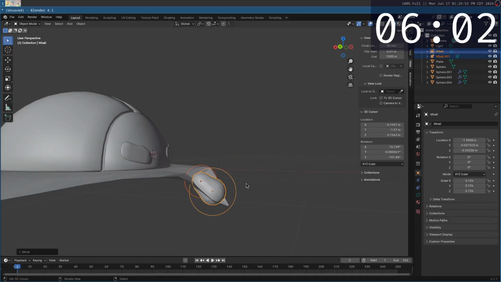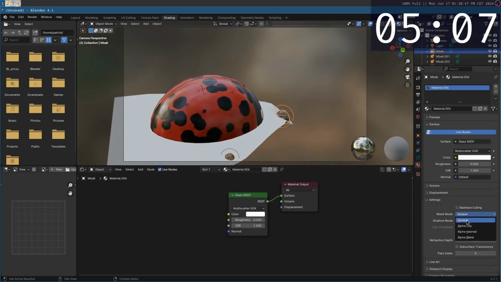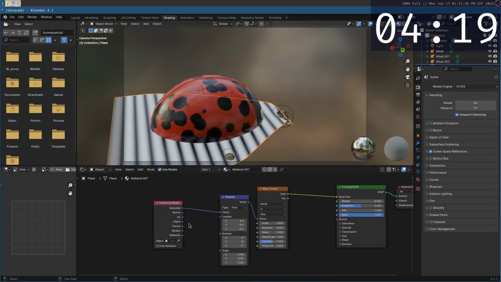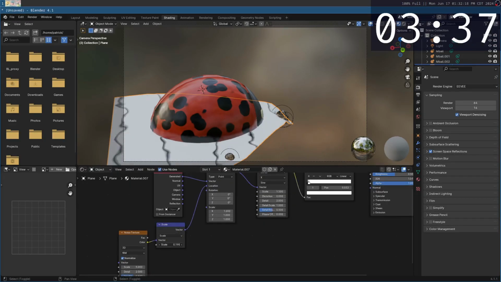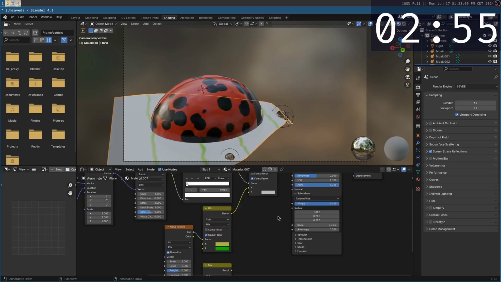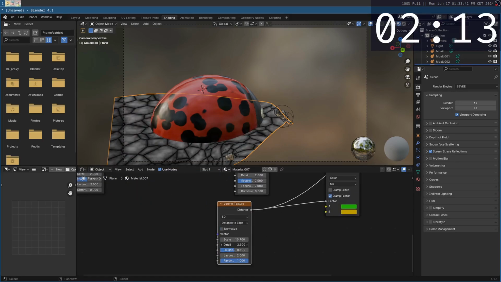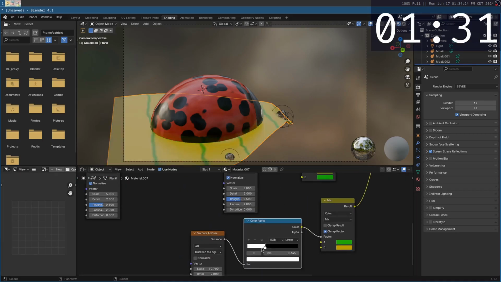I added some metaballs with a glass shader as just a quick water droplet effect. Now the last thing I did is try to make the leaf textured with a procedural shader with veins and stuff like that. But what I came up with looked horrible. I think I could have done it with more time, but I gave up with that.